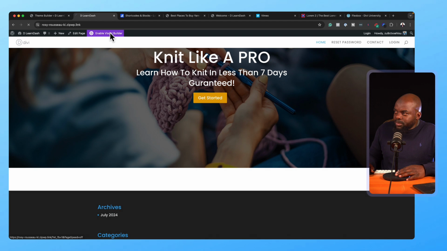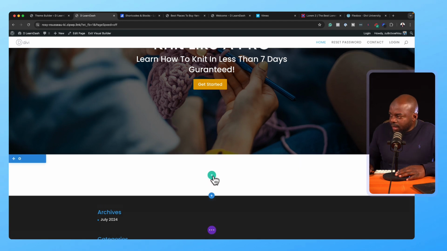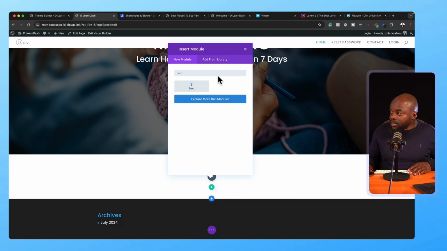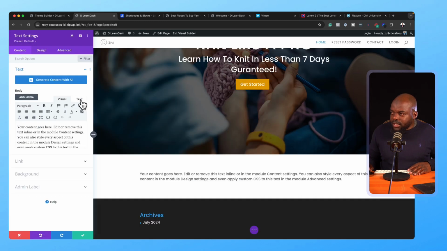Next, we're going to enable the visual builder. And now let's add a text module. But first of all, we need to add our row. And then we're going to search for our text module here. And let's go into our text mode.